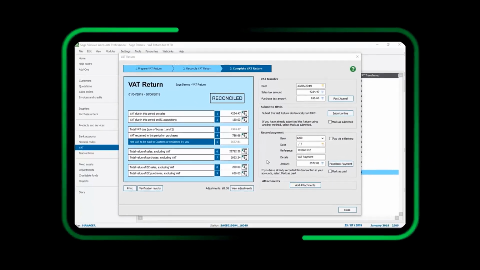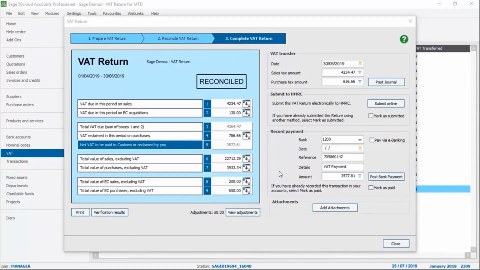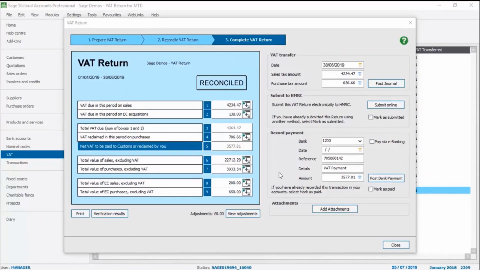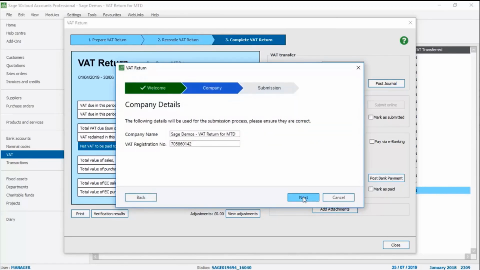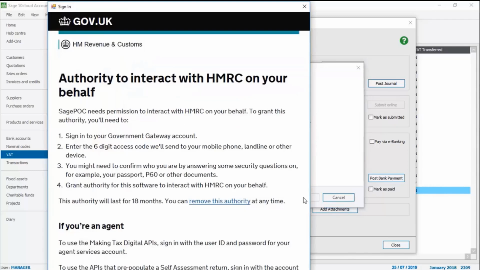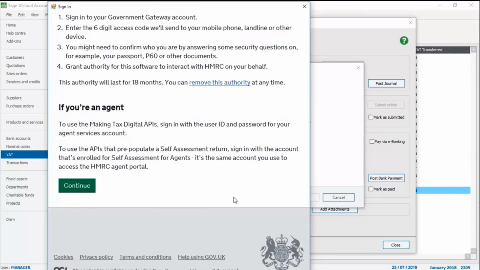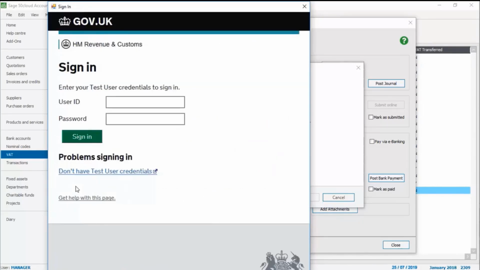In this demonstration, we're going to show you the steps to submit your VAT return online. We join the demonstration where we're on step 3 of the VAT return, so it's already been reconciled, and we're ready to submit it online. So on the right hand side, we click Submit Online. The online submission wizard appears, and you click Next. Ensure that the correct company name and VAT registration number appears, and then click Next. An authority page appears, and if you scroll down to the bottom, you can then click Continue.